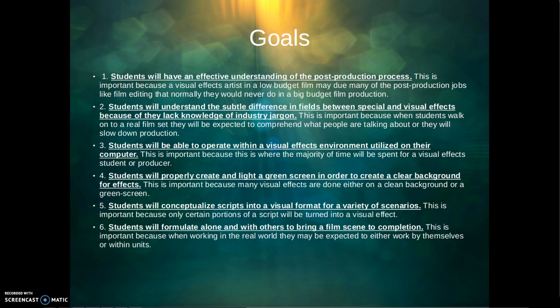Number 2. Students will understand the subtle difference in field between special and visual effects because they lack knowledge of industry jargon. This is important because when students walk onto a real film set, they will be expected to comprehend what people are talking about, or they will slow down production.